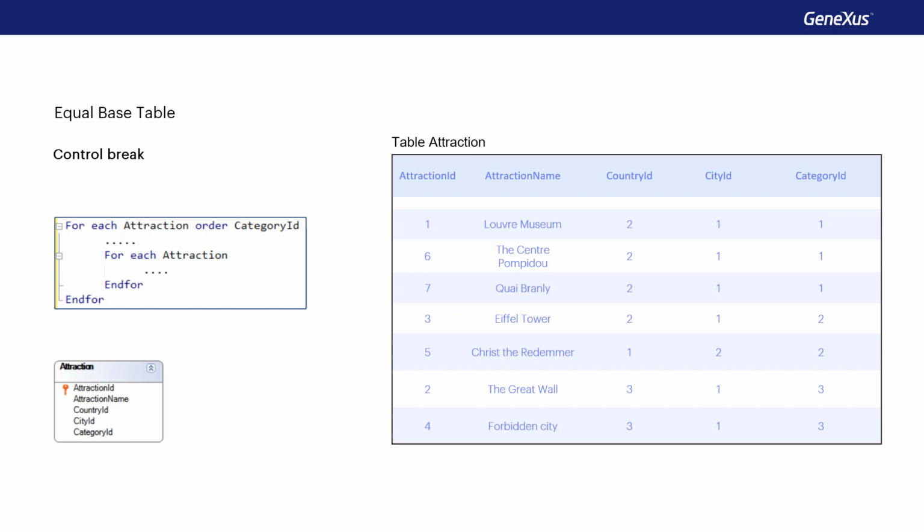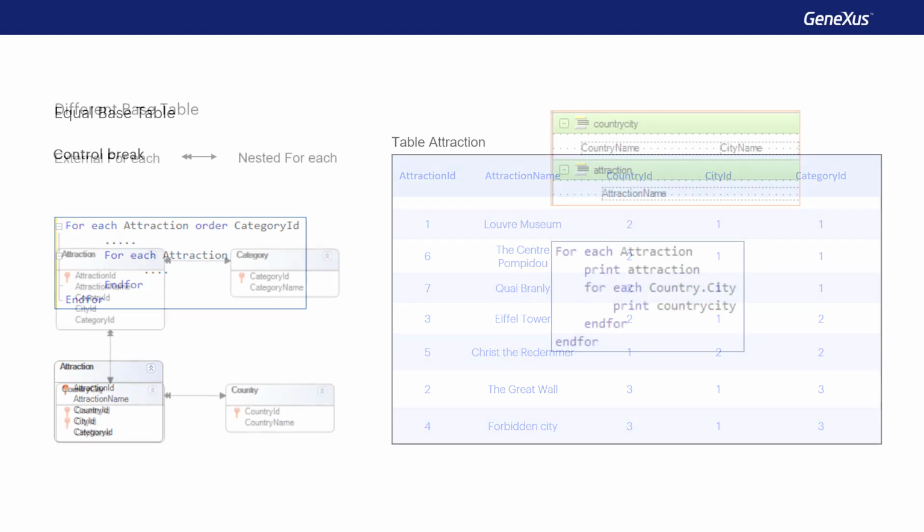This case occurs because the same base transaction was specified for the external for each command and for the nested one. If the base transactions of the for each commands have not been specified, as we said, GeneXus will calculate them from the attributes it finds within those for each commands. But it will only infer that you want to implement a control break if the base tables found by it are the same. We won't go into details about it in this course. Let's look at this other case.